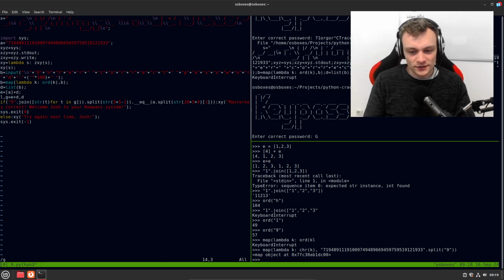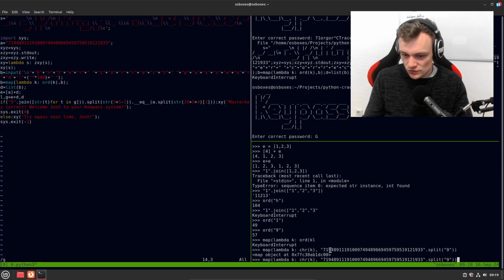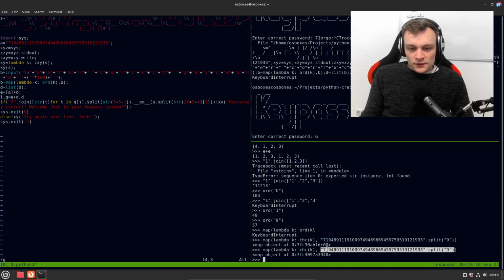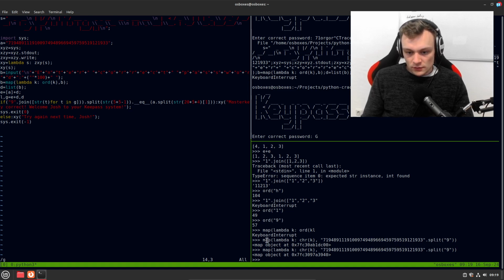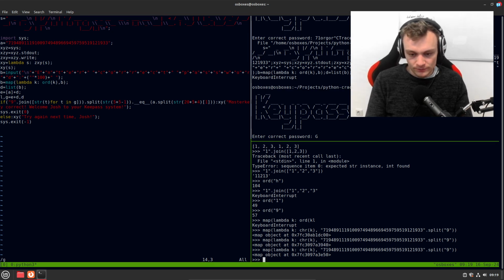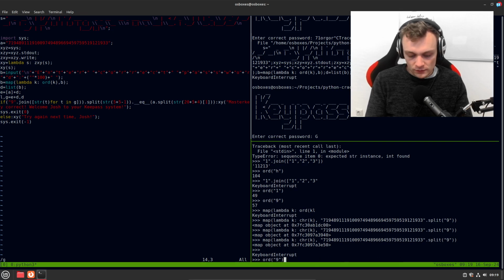What's that? Map object. At a memory location. Can't you just do what I want? I wanted to have this string split at 9. Split at 9 and then... I have to convert it to a list as well. And let's do a list.